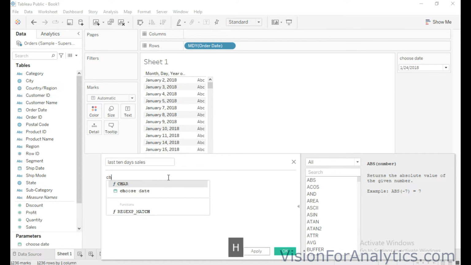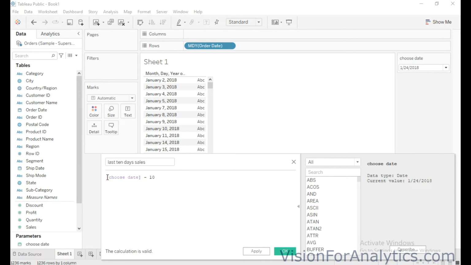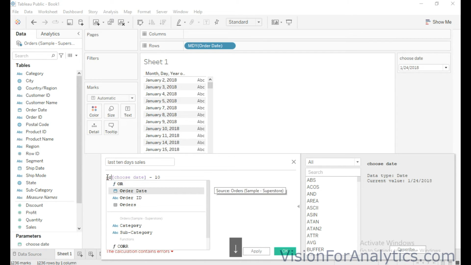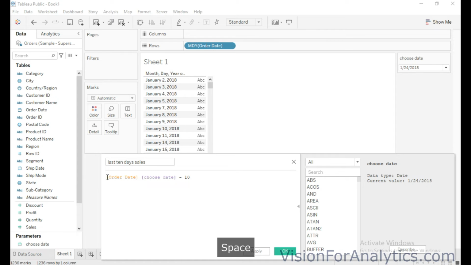So first you need to subtract 10 days from the choose date, minus 10. So for example, if I select December 20, this is going to give the sales from December 10. Okay, so which is greater than or equals to order date.